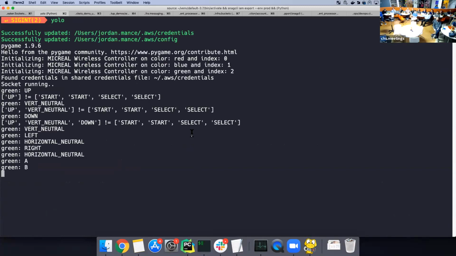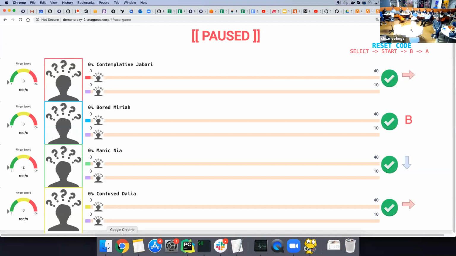All right. So let me open up the browser. So I should see under green, up, down, left, right, A, B. Perfect. Up, down, left, right, A, B. Perfect. Down, left, right, A, B. All right, so we're in action. All the buttons are registering.